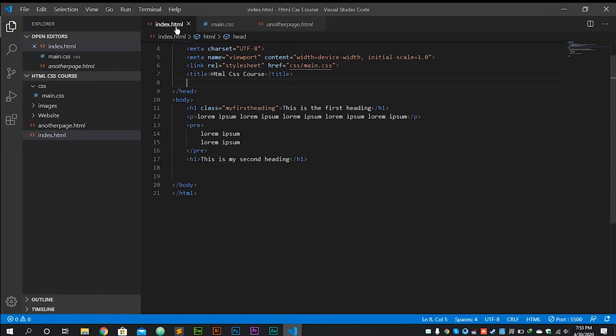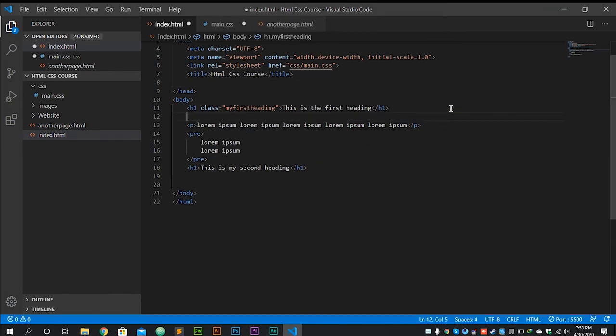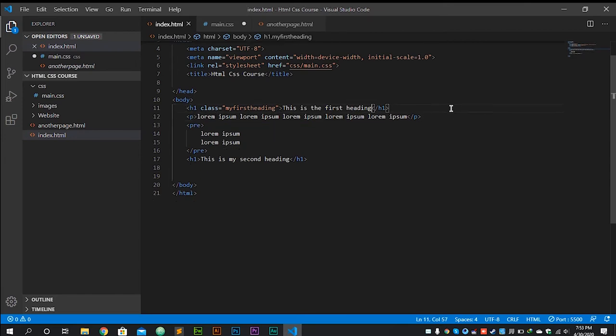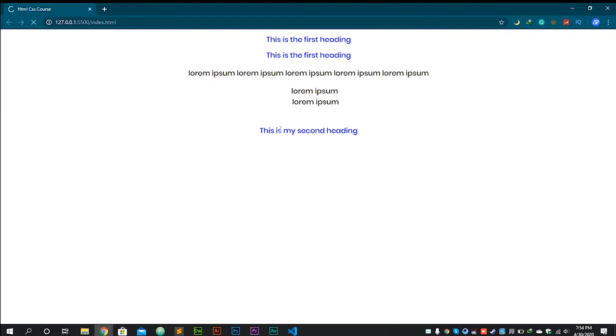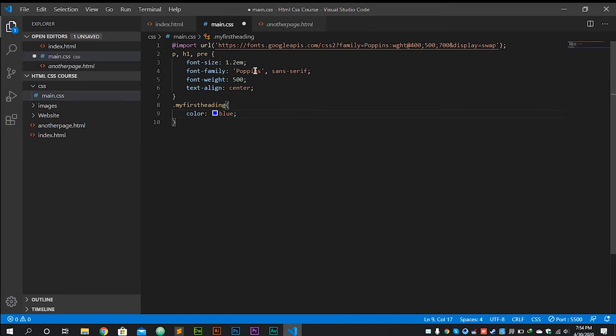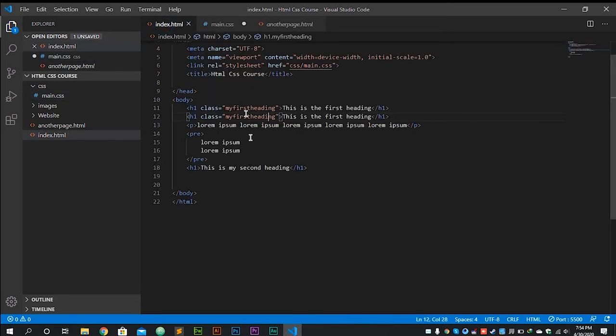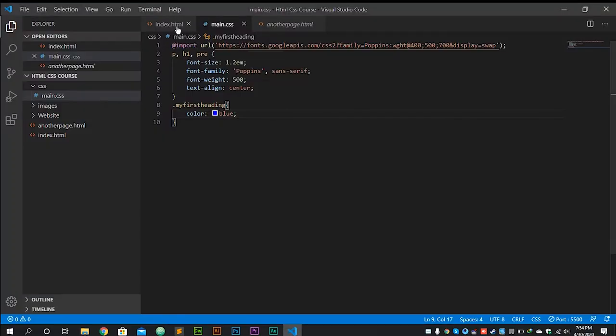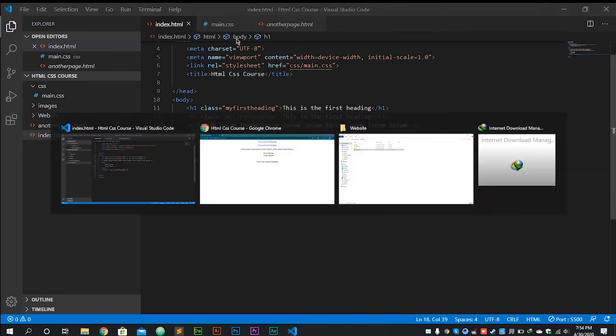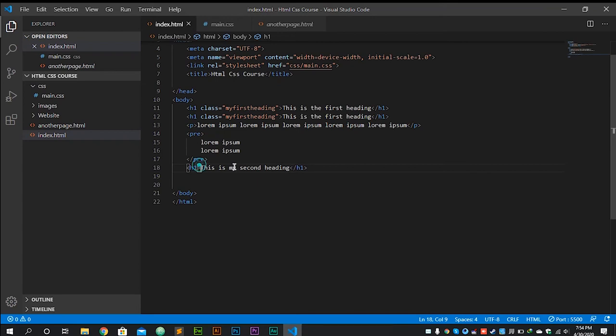Now you can add an h1, and if I copy this heading and paste it there, you can see I have two headings and one second heading. I have added the class my first heading to both of these headings, so my CSS will affect these two. If I reload, I hadn't saved my CSS file, that's why. Now our two headings are colored blue. And this third heading does not have any color, it has black color by default because we have not affected it.